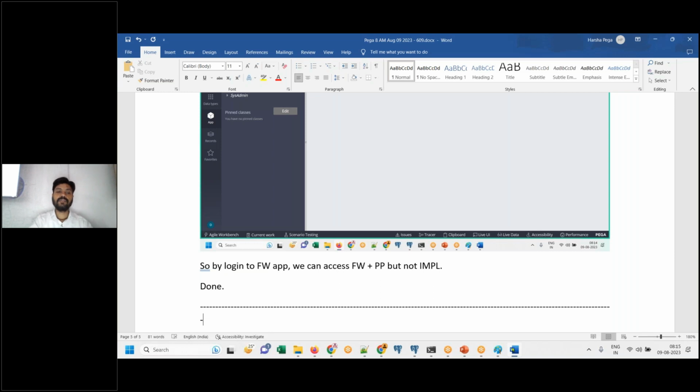I will ask you one question. Can you tell me? Suppose, for example, you created framework application. You created implementation application. As per the process you followed, everything is done. You logged into implementation application and you go to App Explorer. There you are seeing only 2 applications. One is implementation application name. Second one you are seeing Pega platform. But you are expecting 3. But you are seeing 2 only. Why?